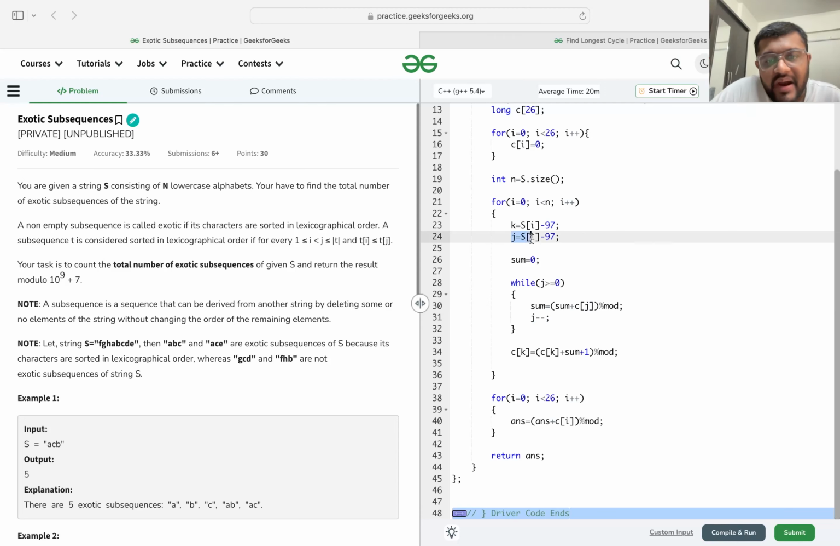So for example, by default j was 3, so it will denote D. Then I will do j minus minus, so it will denote C. Then j minus minus, it will denote B. Then j minus minus, it will denote A. Then j minus minus and come out of the loop. So if this j was D, then all the subsequences ending at D, C, B, A and having all the exotic subsequences and having index from 0 to i minus 1 are added to my sum variable.